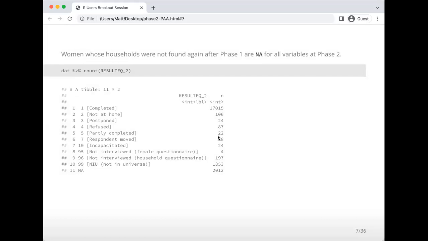If we look at the same variable from phase 2, you see a different number of NA values. These are people who entered the panel late at phase 2, so there's no phase 1 record for them. But then you also see that result FQ has a number of other codes associated with it that describe why a particular female questionnaire might not have been completed. And these can include things like just declining to participate or any of the reasons that you see here.